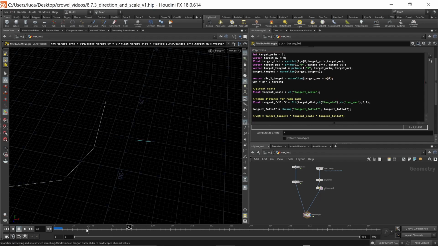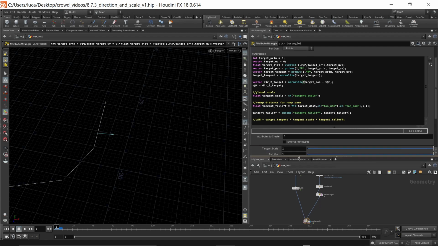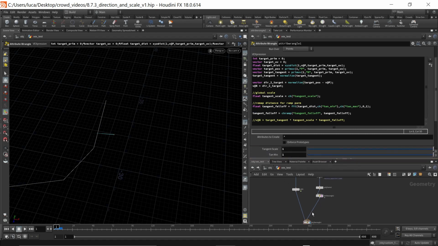Great. And there we go. And now you can see that it doesn't change length. It just changes direction depending on where it's pointing. Okay, so that's good. What do we need next? Well, we need a global scale for this direction to target.